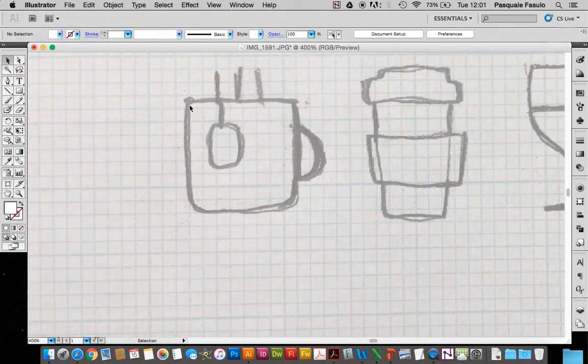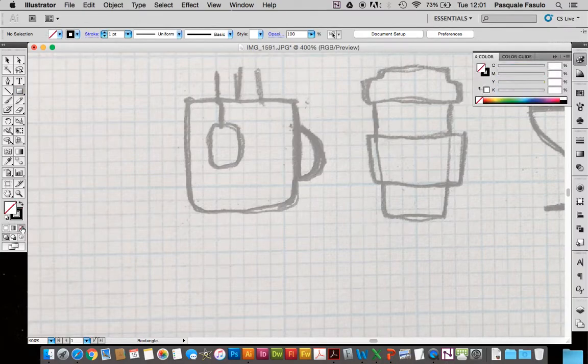Right, we've got two basic full shapes. We've got a half shape and then some lines on here. So let's start off with the main bulk of this mug. What I really want is a flat top and a rounded edge. So I'm going to use the shape tool. I'm going to just put a black outline with no fill.